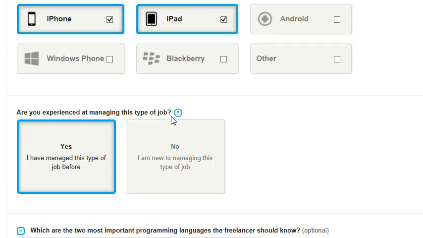And then, are you experienced at managing this type of job? I'm not sure what would happen if you press no. I feel like maybe you would be taken advantage of. But either way, it doesn't matter. Just hit yes.